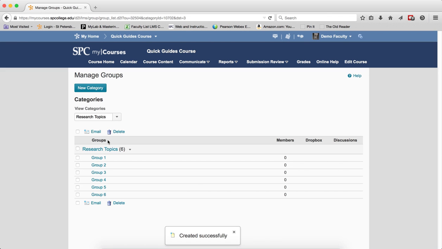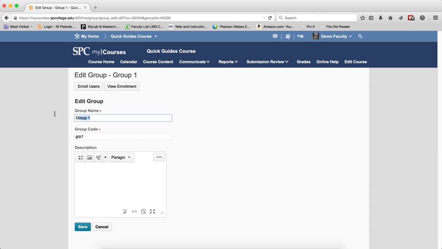Now, what this will do is create the Research Topics category and then generically name the groups. Obviously, you want to have a more specific name for the group. So to edit the group name, you click on the name of the group, you give the group a name, so maybe this is called Oceans, and then you click Save.